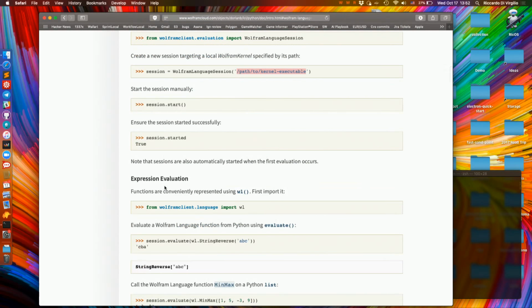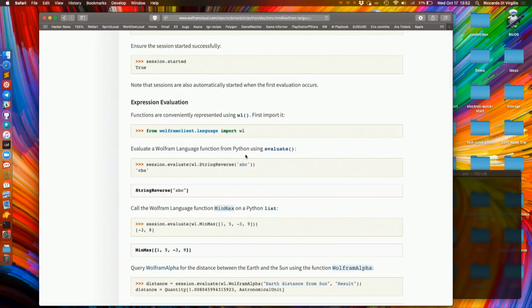You start the session, and then you can use this syntax, which is very nice in Python, that allows you to create Wolfram Language code directly using this factory. There is a dynamic object in Python, and then you can just evaluate in the kernel and get back the result as a Python object.